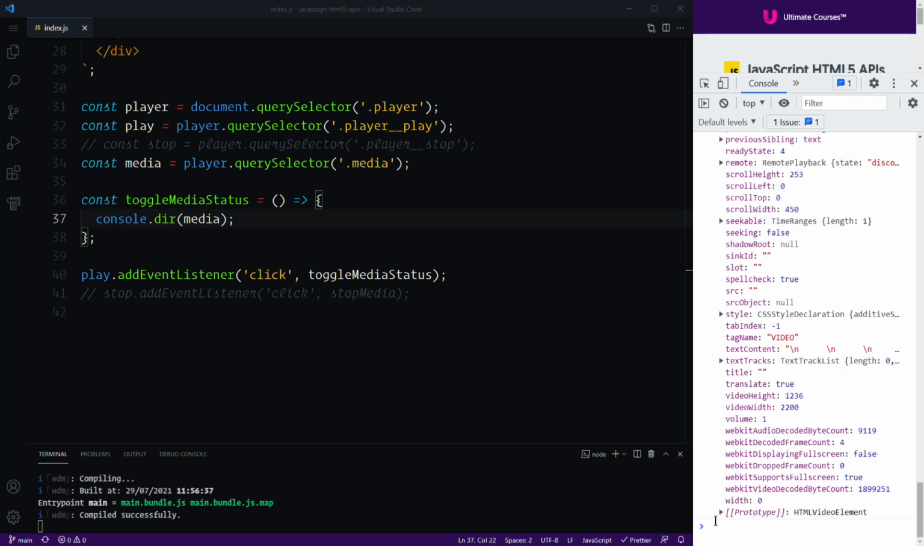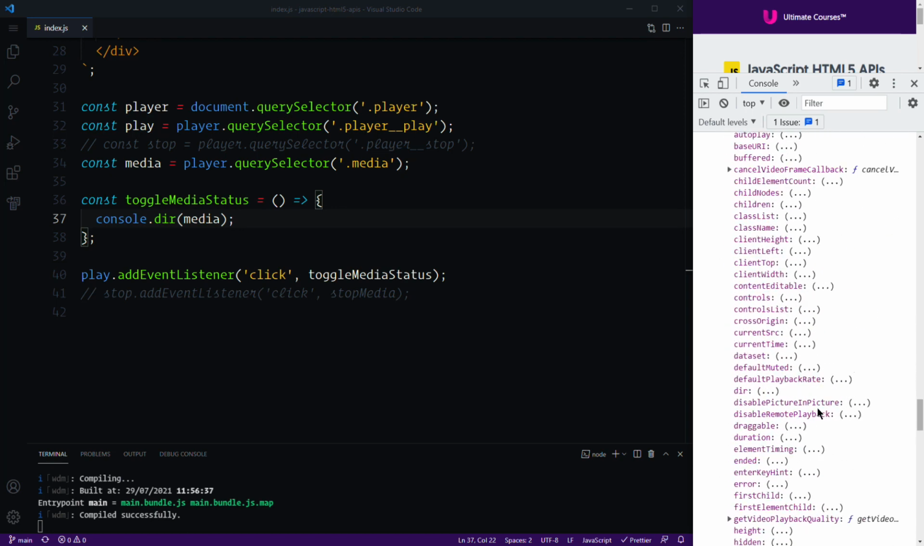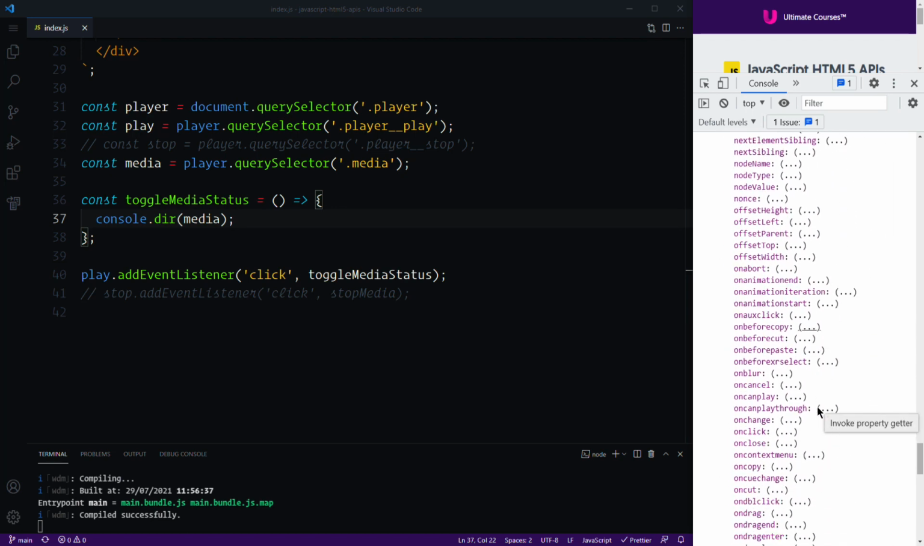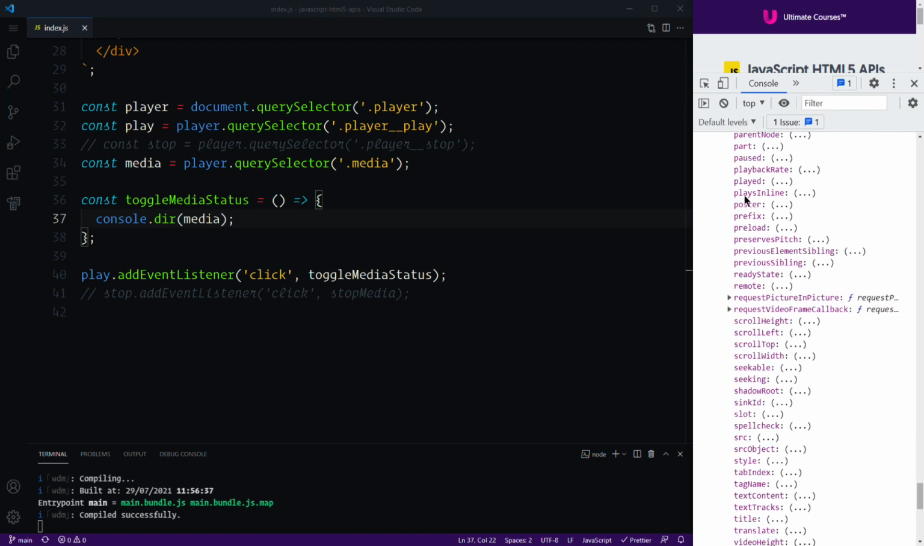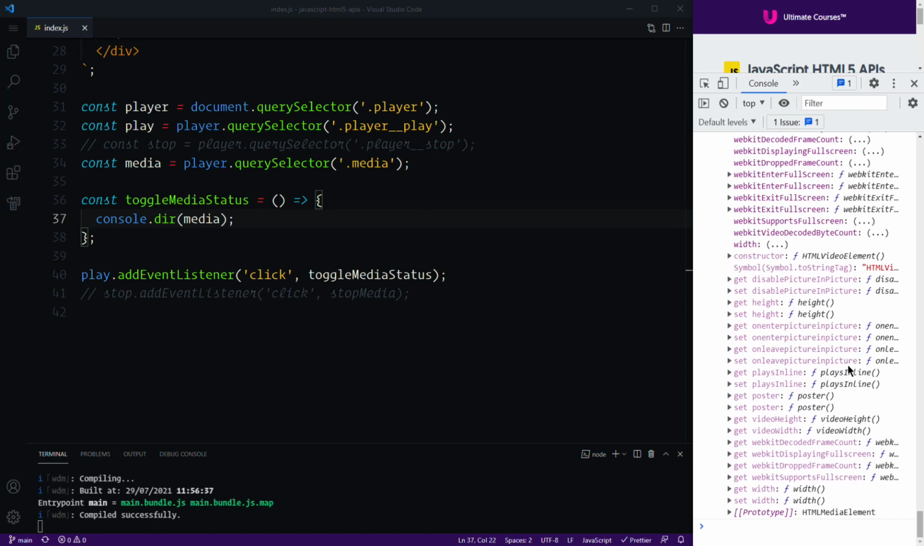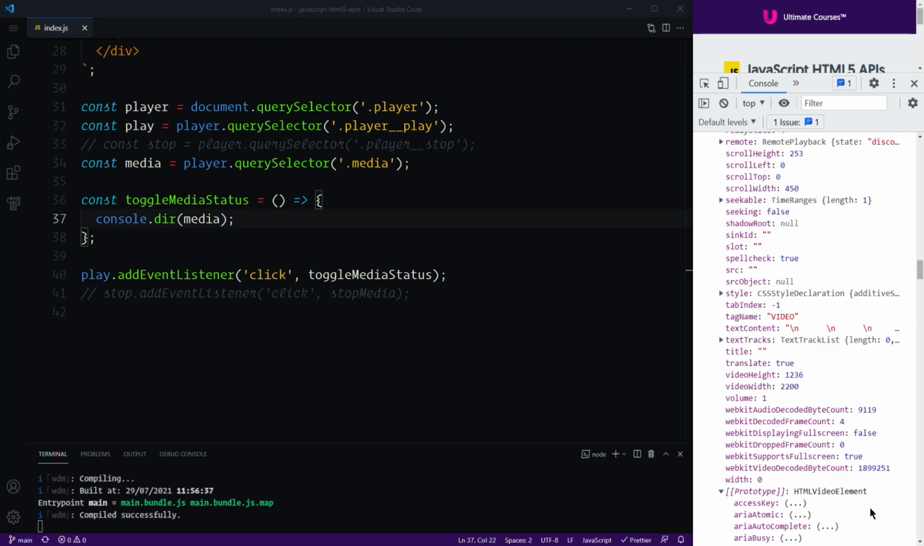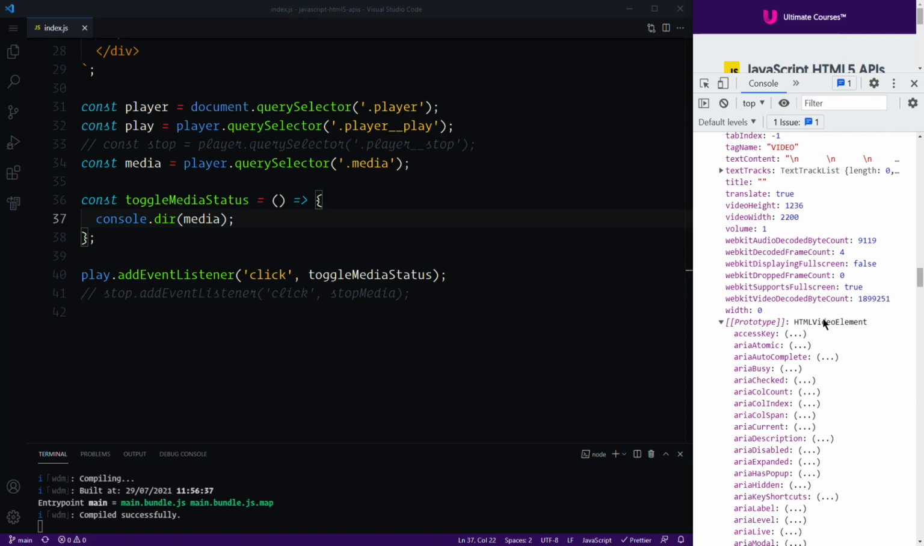We have HTML video element. So if we expand this, we're looking for a play and a pause method. We can then load some more. You can't see play or pause, but we have played and paused. So we're actually looking at the prototype of the prototype. You can see that we have an HTML media element. Then we have another prototype, the HTML video element.